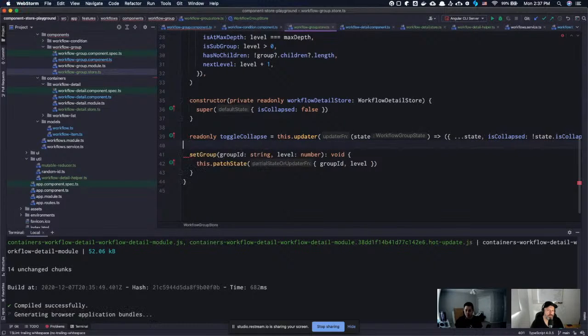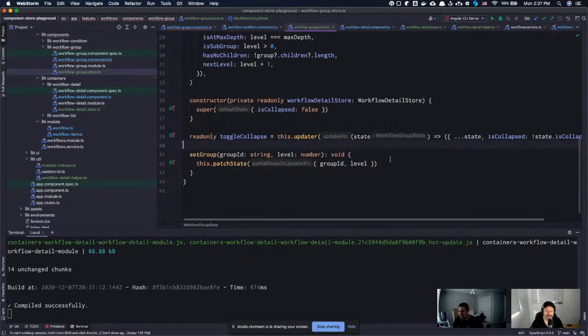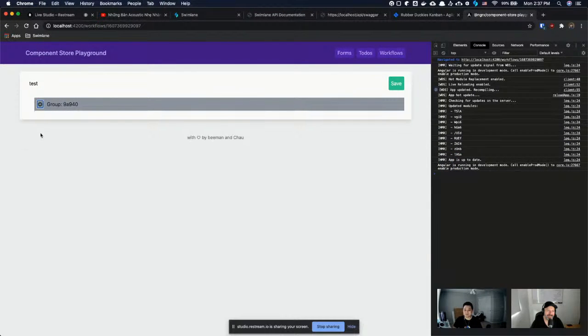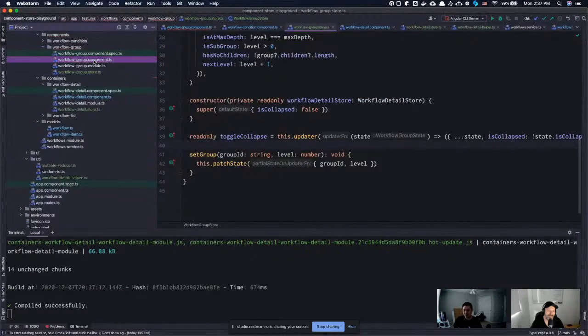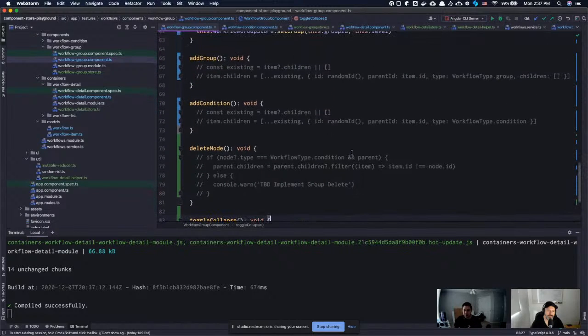I think I would implement this as an effect first, and then at some point have you come by and realize this is just an updater. Now we can actually toggle it. I love it. So now let's look at the implementation of this. It's super simple, it's beautiful.